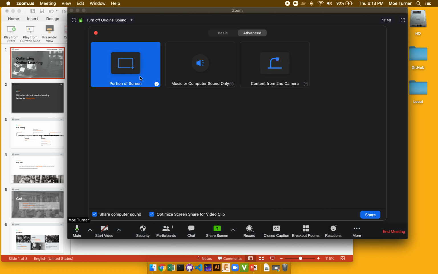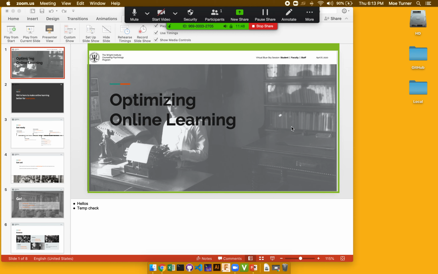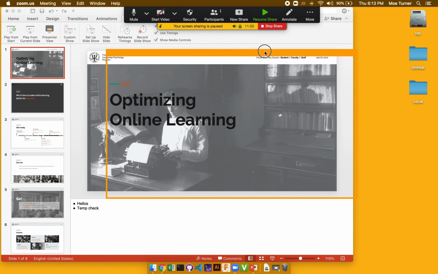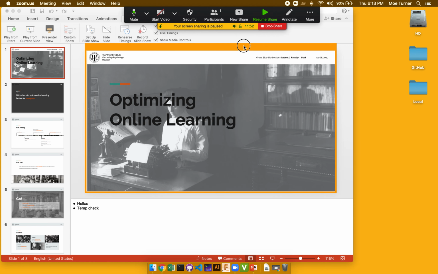So once you've done all that, and notice I didn't pick PowerPoint, I picked Portion of Screen, I'm going to hit Share, ready to go. And this generates this green frame that I can move around. I can stretch it to make it bigger. I can put it right over my presentation. What my students see right now is anything inside this green frame.